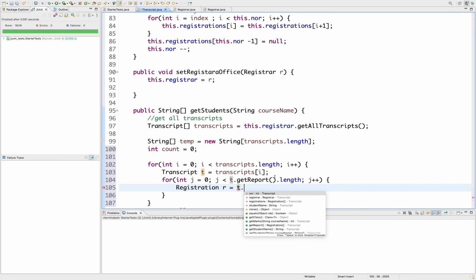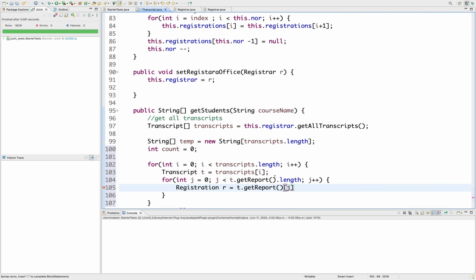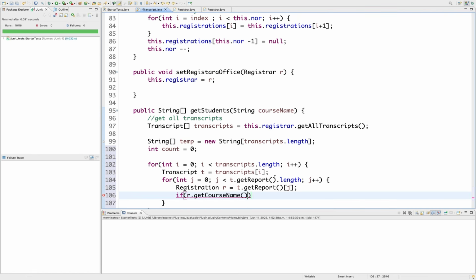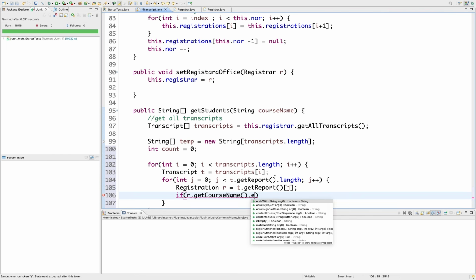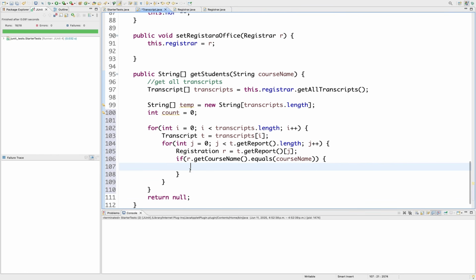This will be t.getReport of j. Okay, so now that you have the registration object, you can compare the course names. So if r.getName, getCourseName.equals, because it's strings that you're comparing, course name. So that means the student is taking that course, so you want to add the student's name into the array.